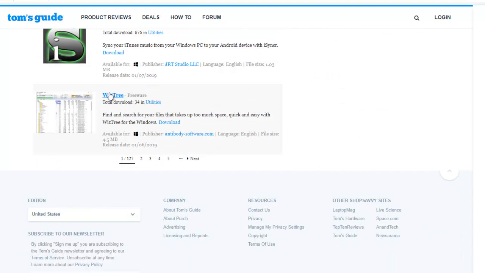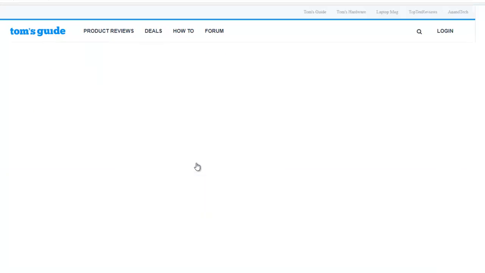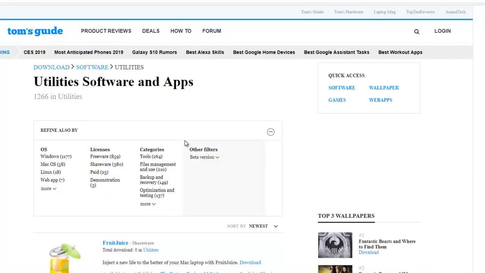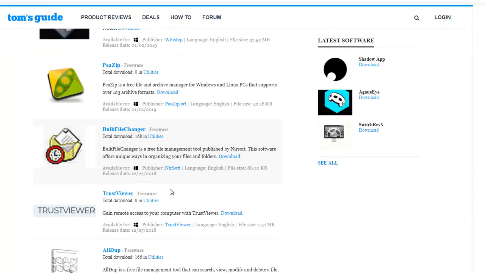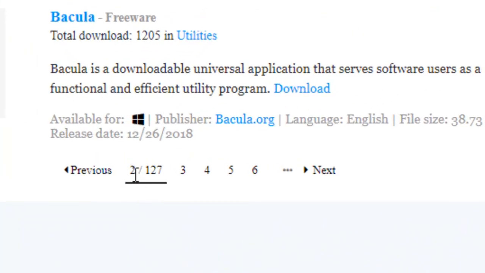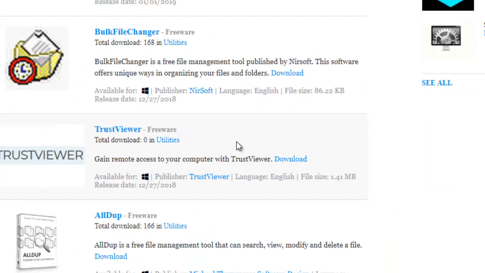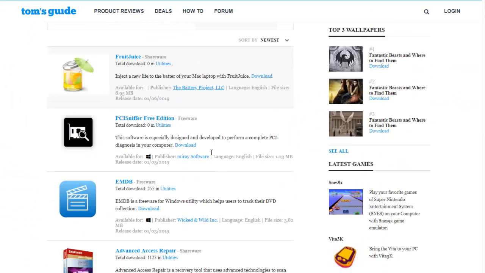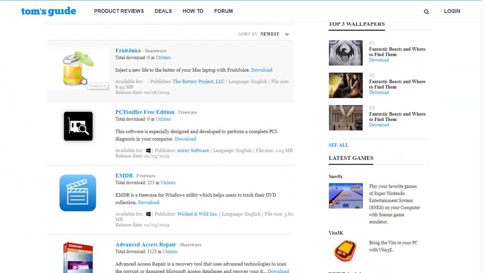WizTree, that's a handy program. I have used that and looked at it. In fact, I was going to do a demonstration on it, but I haven't learned how to use it properly yet, so I'll just hold back for a month or 2 on that one. Then we'll have another look. Bear in mind, I'll just zoom to the bottom very quickly. This is page 2 of 127 pages. Now this is just utilities. Okay, let's go back up to the top here and look through fruit juice.